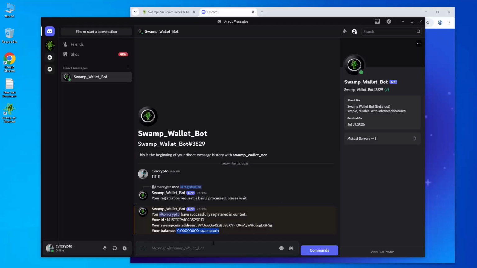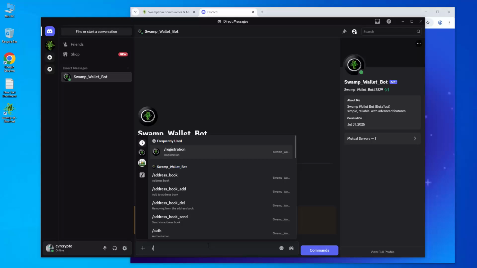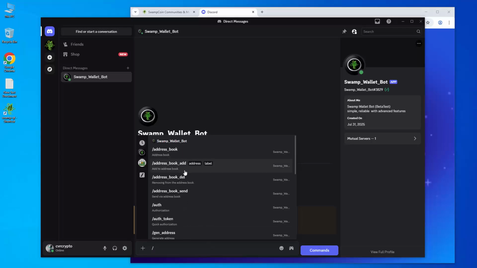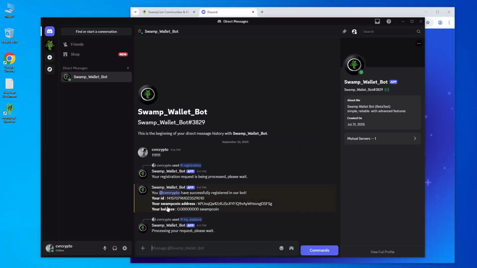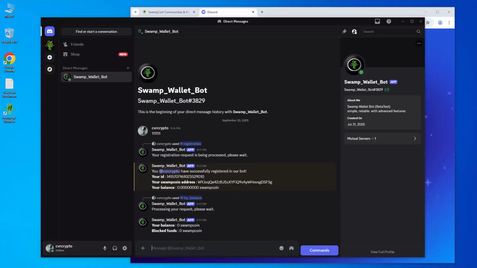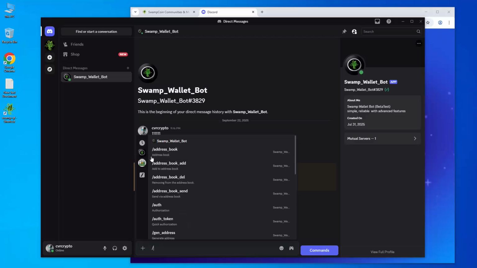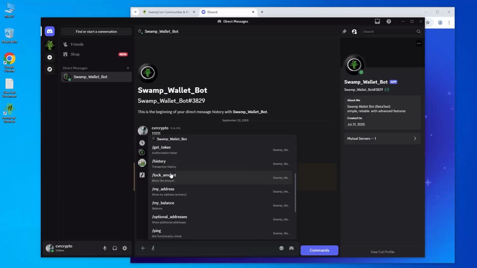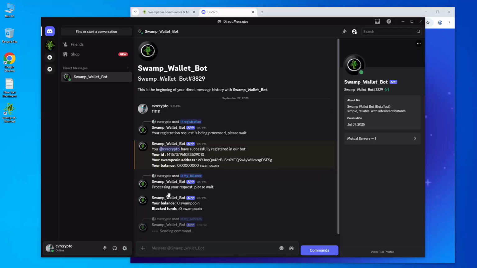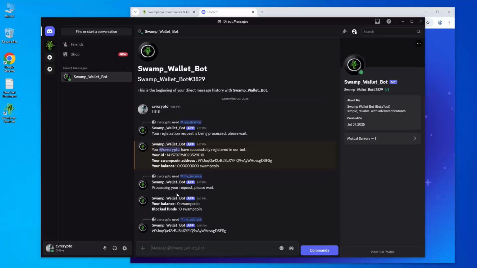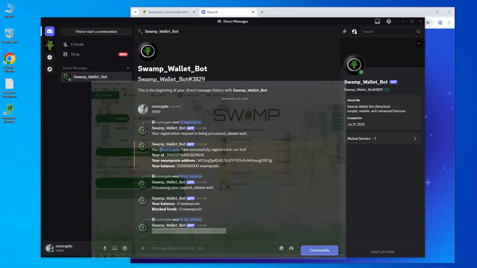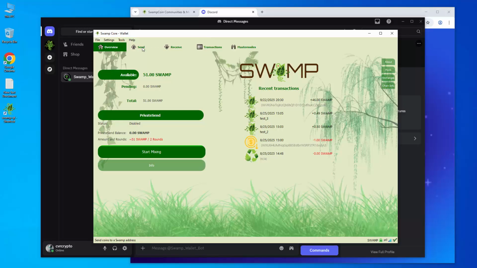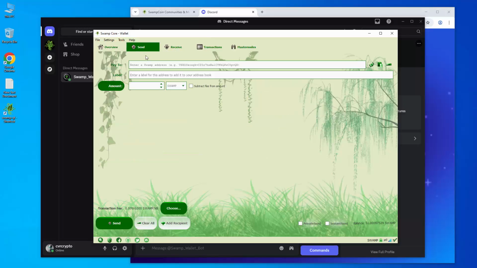Now our balance equals 0. Check the balance again, enter the command my balance. Then enter the command my address, to request the address. Copy the address to the clipboard. Now let's send some swamp coins to it. Go to the app of our main wallet, and send 25 swamp coins to our bot address.